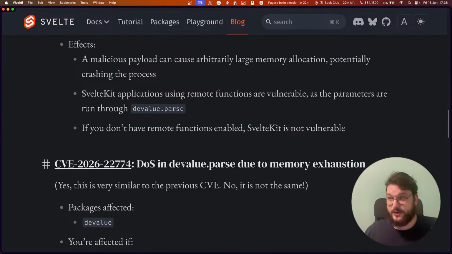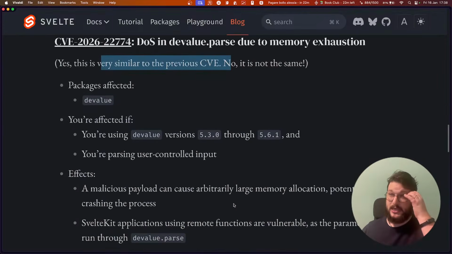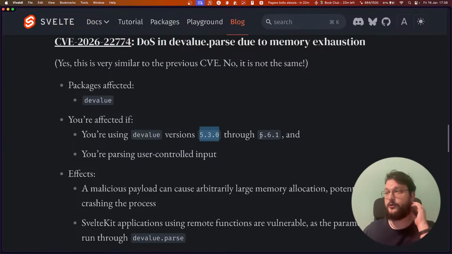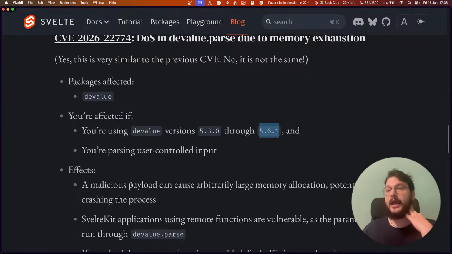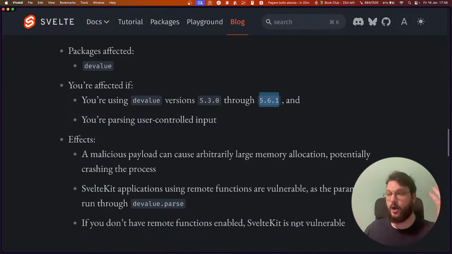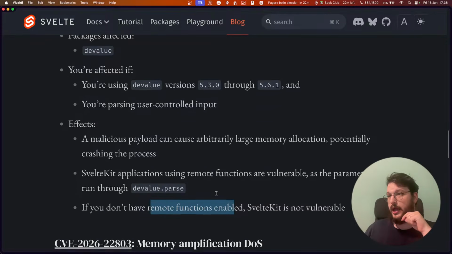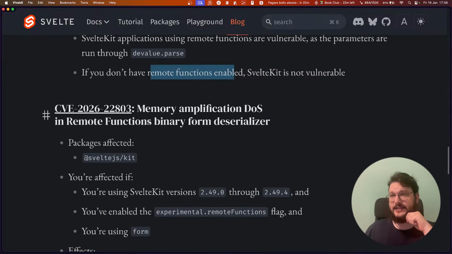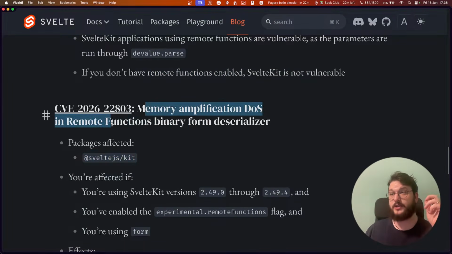There is another devalue.parse CVE. It's similar but different, which runs through devalue from 5.3.0 through 5.6.1. And again, it's basically only if you are using remote functions. There is another one specifically in SvelteKit, which is memory amplification DoS in the remote function binary form deserializer.